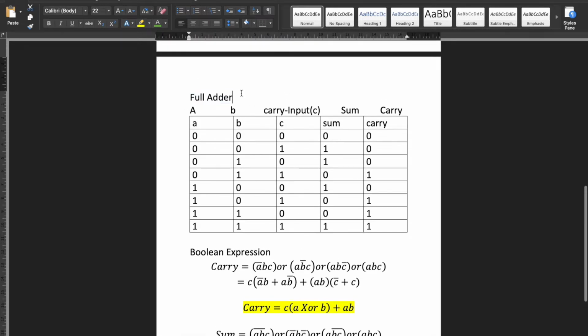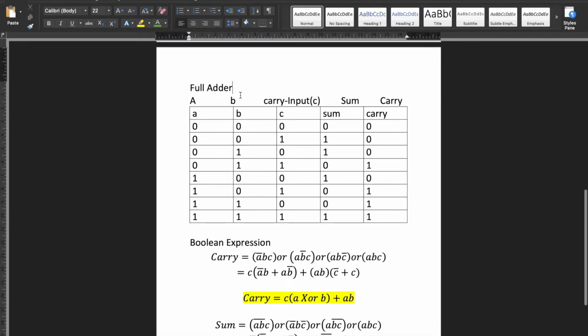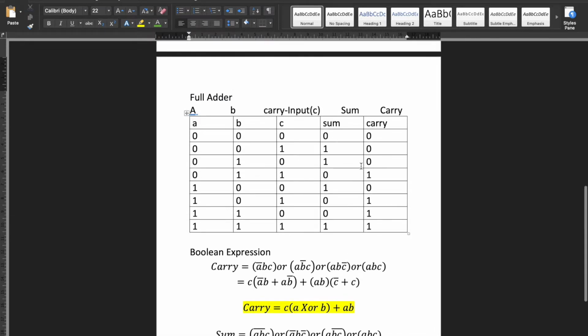This is the full adder. Hopefully you've already done the half adder. This is the full adder, and this is the table for it. The table has the inputs A, B, the carry input, which we can now assume is C, the sum, and the carry.